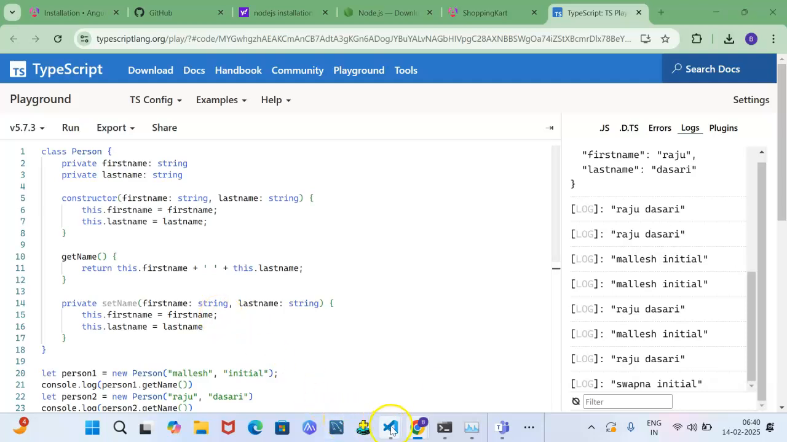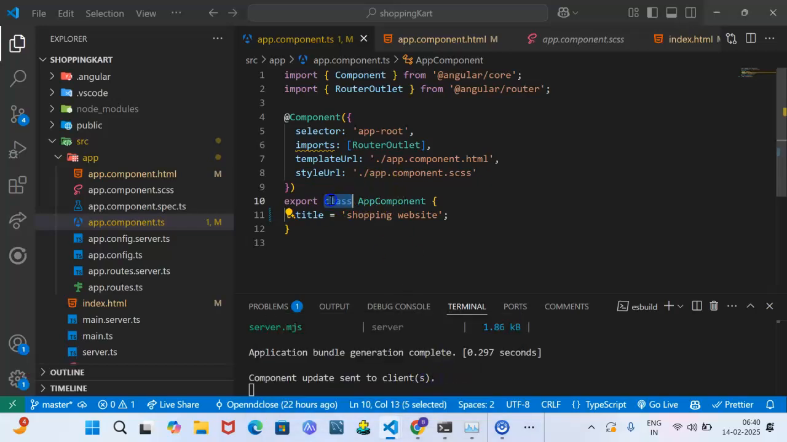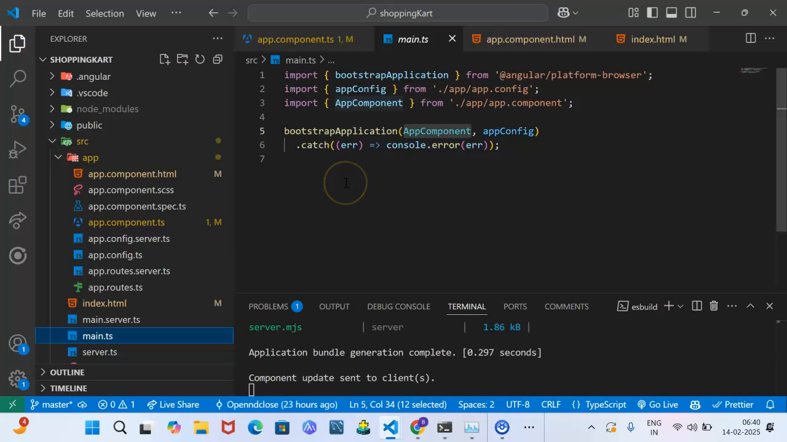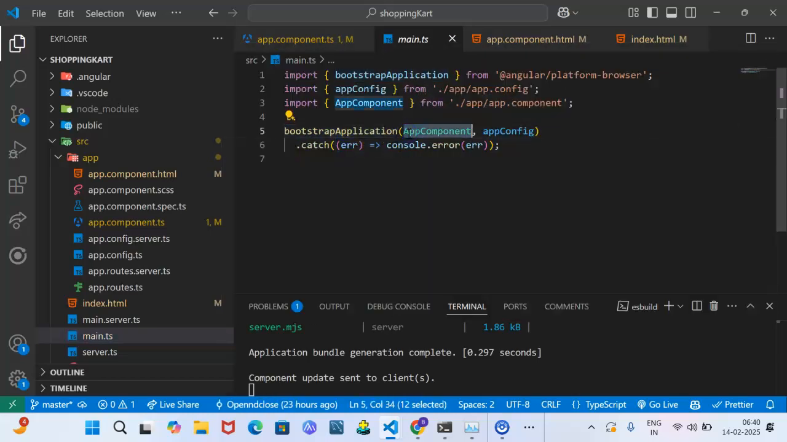So the main concept we introduced here is because of this class, app component. The main.ts will be initially running our project. Initially, the file will take care of which component I have to load. The bootstrap application is the function which takes two parameters. The first parameter is app component, the class app component. The second parameter is the configuration file.